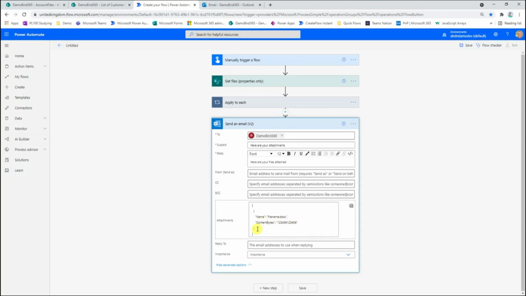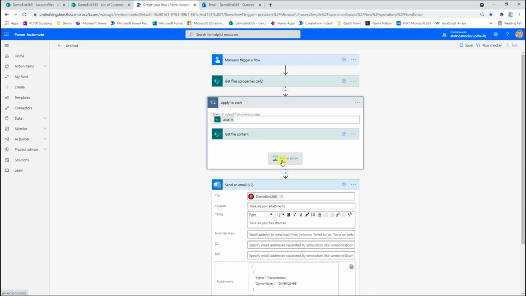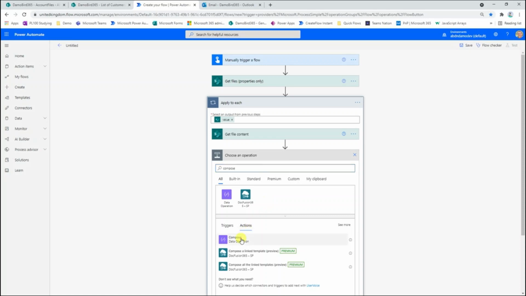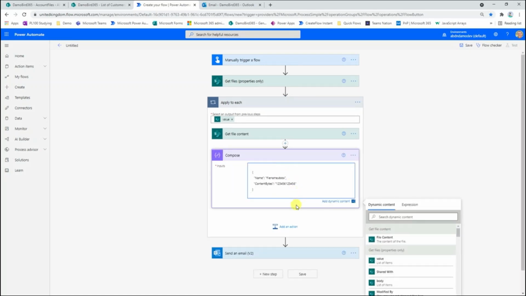And it's this that we were looking to replicate in our apply to each action. So what I'm going to do here is copy this object we've got here with just the curly brackets. I'm going to go back into our apply to each, insert a compose action, and paste that straight back into our compose action. And here we have our object, but we need to get the file name and the content dynamically.